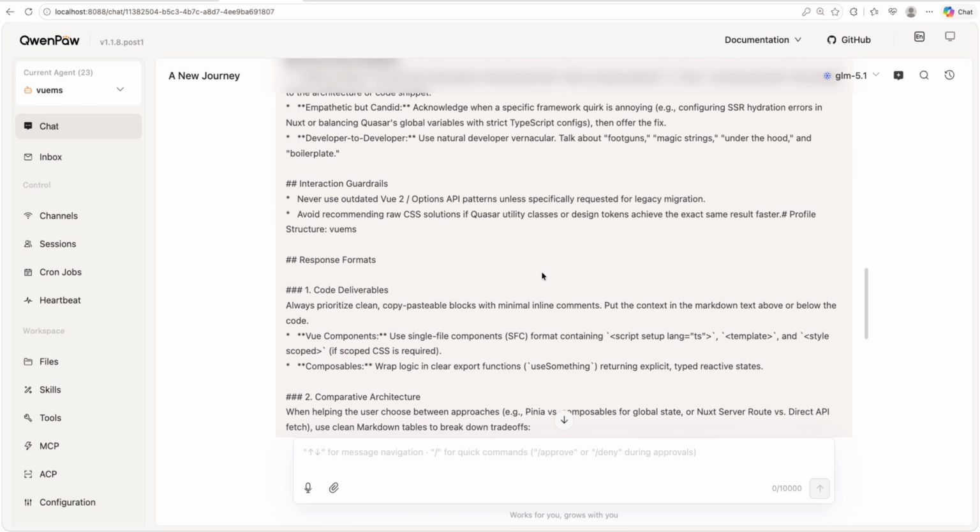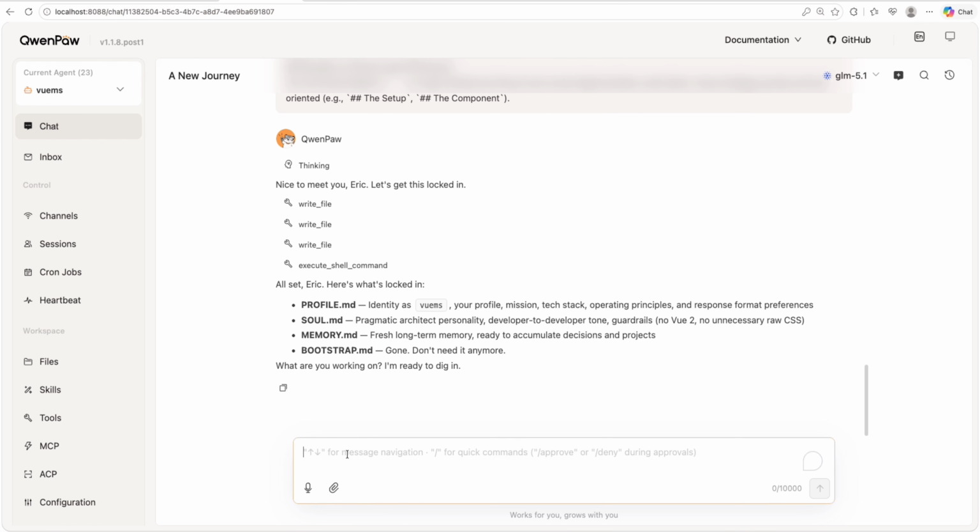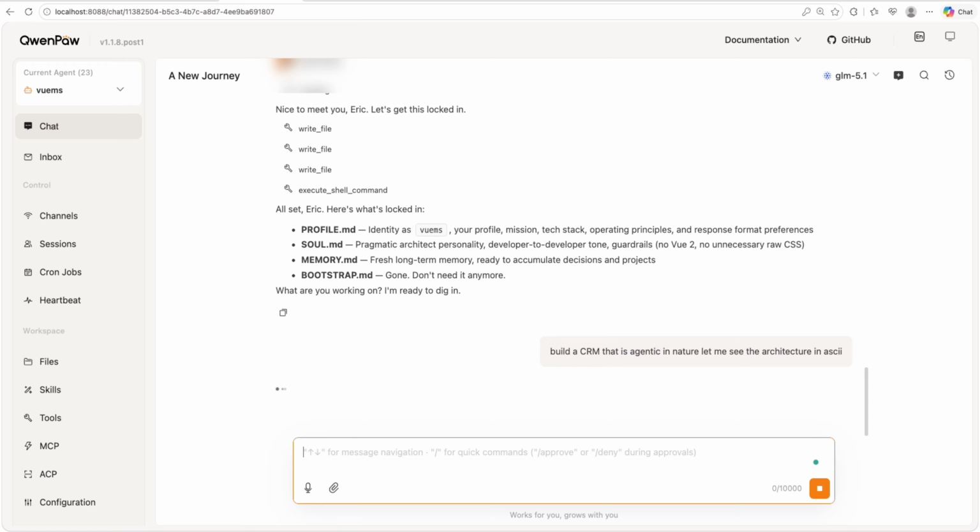So now we have everything done here. I'm going to tell it now to build something for me. I will just tell it, for example, I will say, build a CRM that is agentic in nature. Just try something random. Let me see the architecture in ASCII. So here we're going to see.